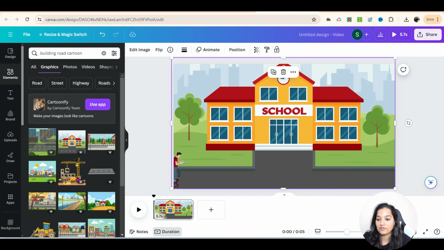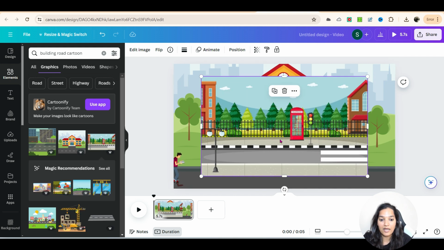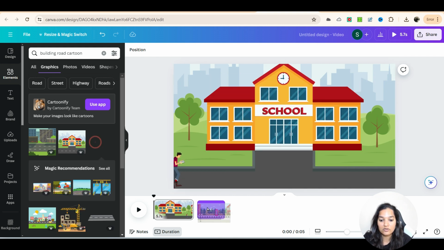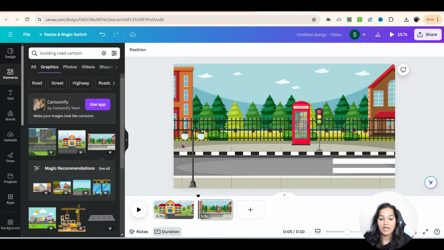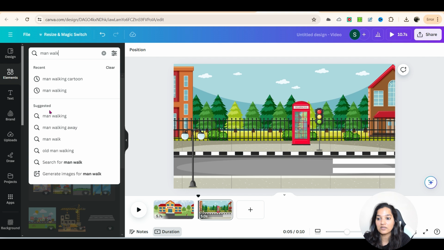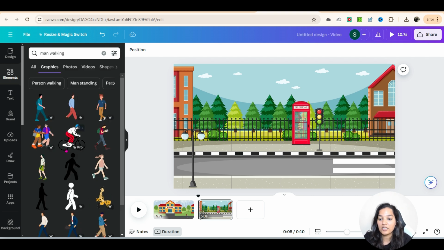Let's see what we have. So then you have this one, then we have this one. So I'm going to go ahead and move this, delete him, and move it over to this second slide, and bring the same man that you were looking at in the previous screen. I'm going to say men walking, the same character, and bring him over here.